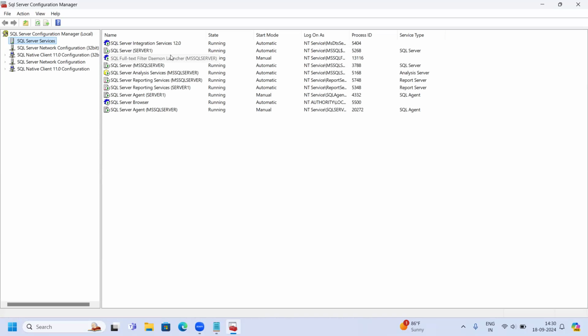For the named instance, we have only three. I have SQL Server, Server 1. SQL Server Agent, Server 1. And SQL Server Reporting Services, Server 1. But I didn't install Analysis Server. I didn't install Full Text Server. You understand?